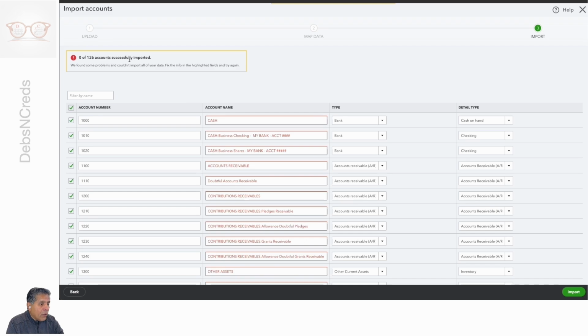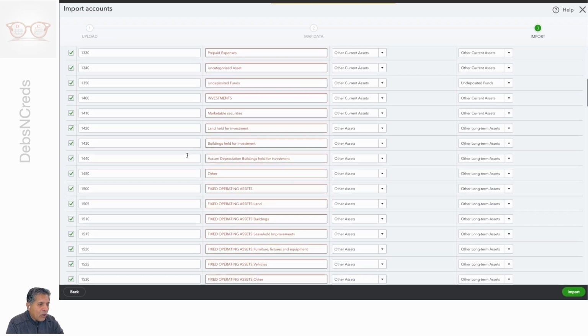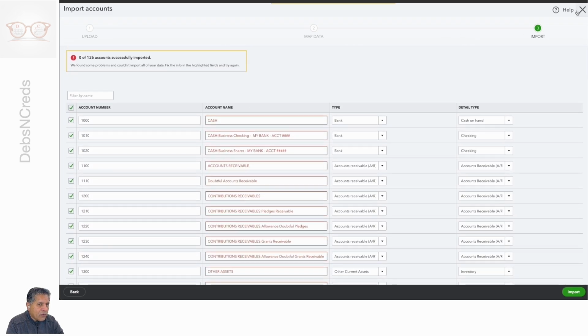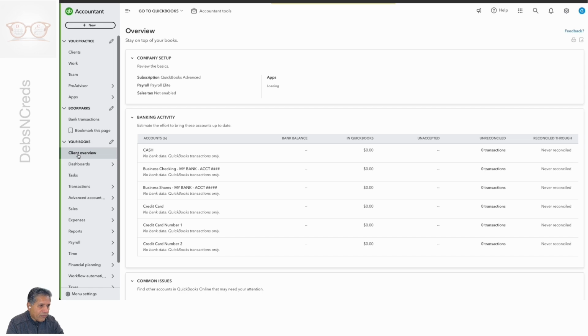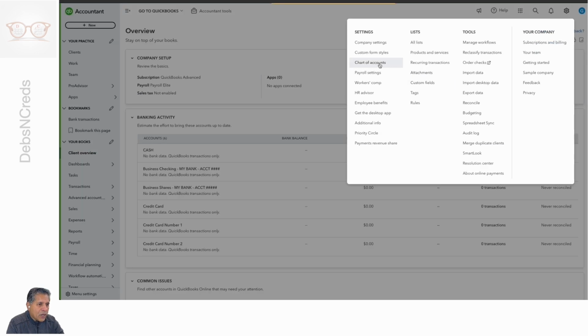120, none of them were imported. And that's because all these account names already exist in the chart of accounts. So you don't have to worry about duplication. But if you select that import button, if it's the first time you're doing it, it'll import those accounts. And that's how you import a chart of accounts.